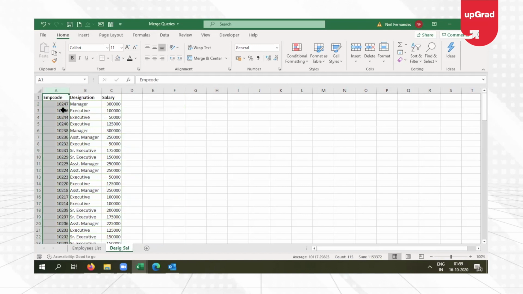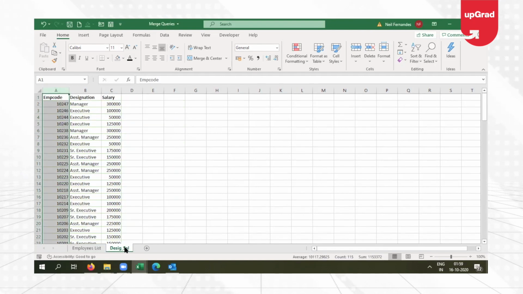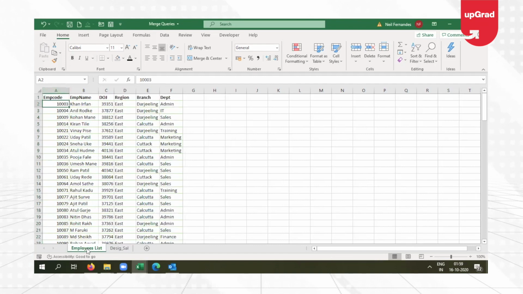So now I'm going to start. Because I have the employee code, which is definitely going to be unique in both cases, I'm going to use the employee code as my merge query value. So how will I work with that? In Excel, a simple VLOOKUP function would work. But if you're using Power Query, you will need to use the merge query option.